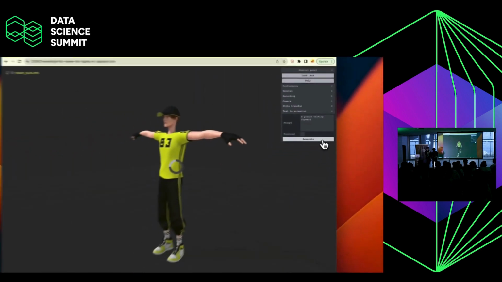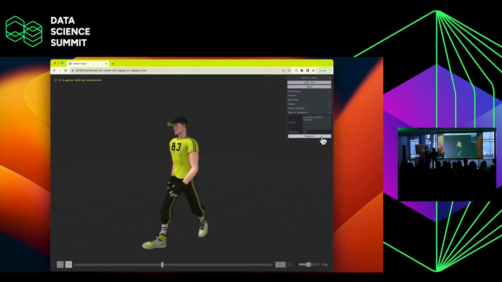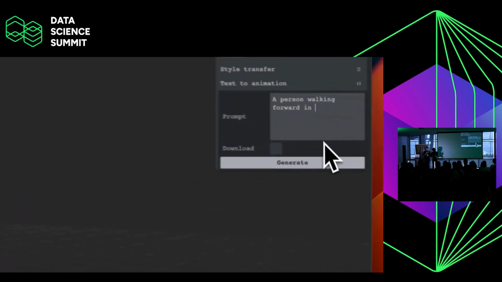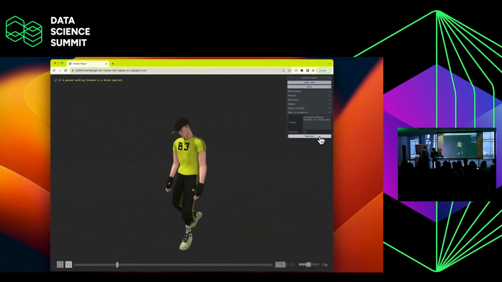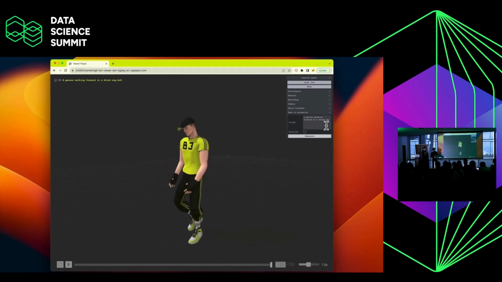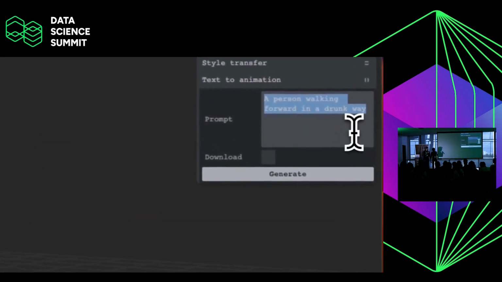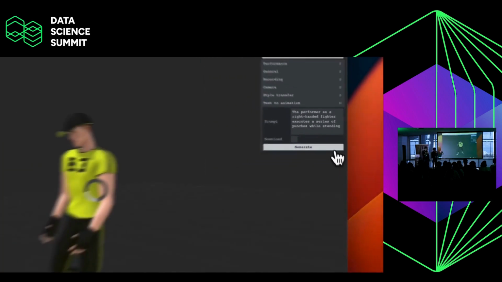So here's a character walking forward, but we can alter this animation with any style. So here you've got a drunk version, and all of that is generated. It's not just taken from the dataset. And by the way, it's real time. Yes. So it's indeed that fast, because this data is pretty light if you think about it.